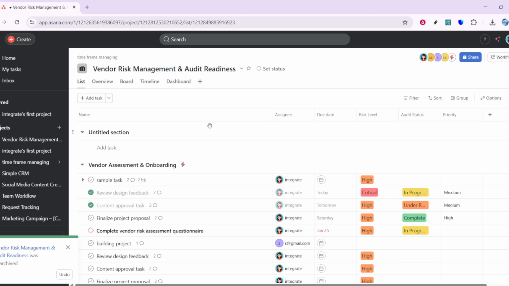Head back to Projects in the left sidebar and switch out of the archived view to confirm it's listed with your active projects. If you don't see it right away, try refreshing the page or clearing any filters in your view. Also, keep in mind that you may need the right permissions to unarchive certain projects. If the option isn't available, check with your workspace admin or a project owner.